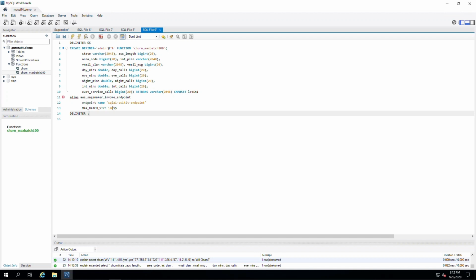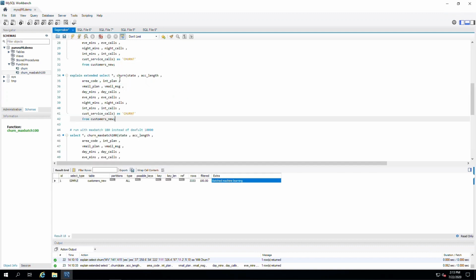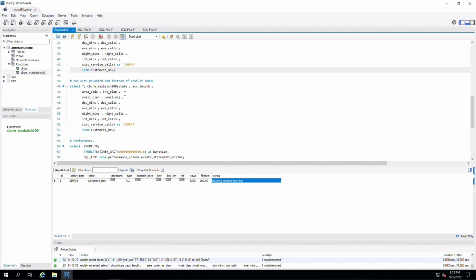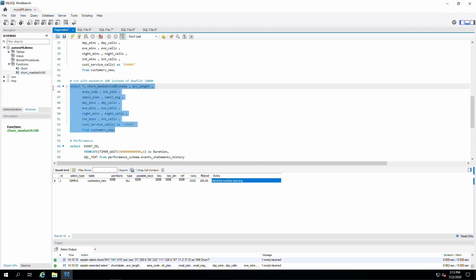So in these 3,000 rows, we're probably going to make at least 30 batches to send all of this information to the SageMaker backend. Okay, so no other difference really here. The function body is identical except for this max batch size. So let's see what happens when we execute the new function definition with the smaller batch size. I'm just going to go ahead and execute this.